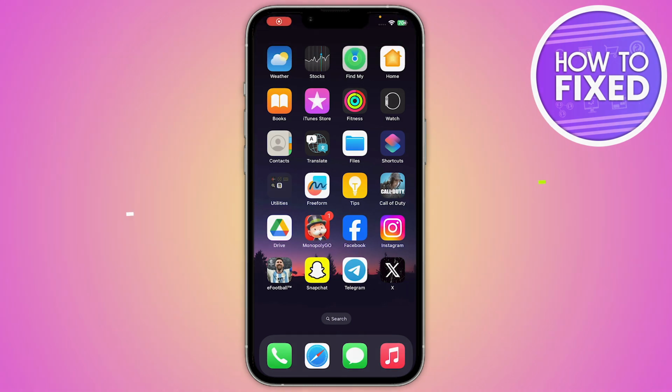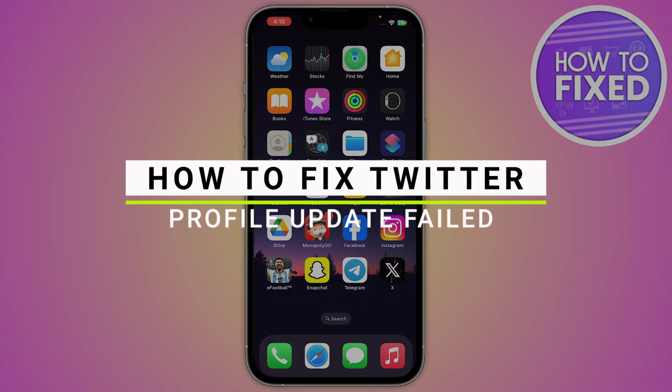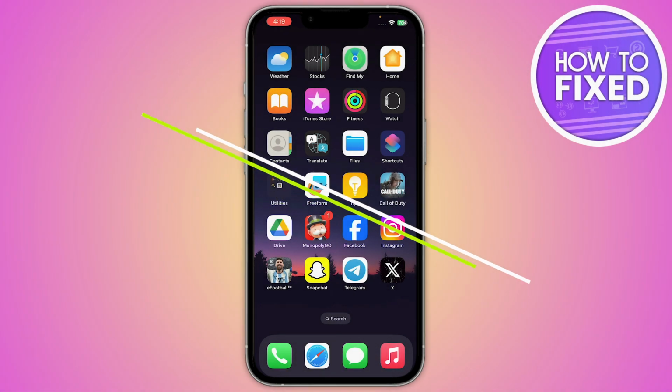How to fix the Twitter profile update is failed. Hey guys, in this quick tutorial I'm going to show you how you can fix the Twitter profile update failed. The steps are really easy and simple. So now let's get started.